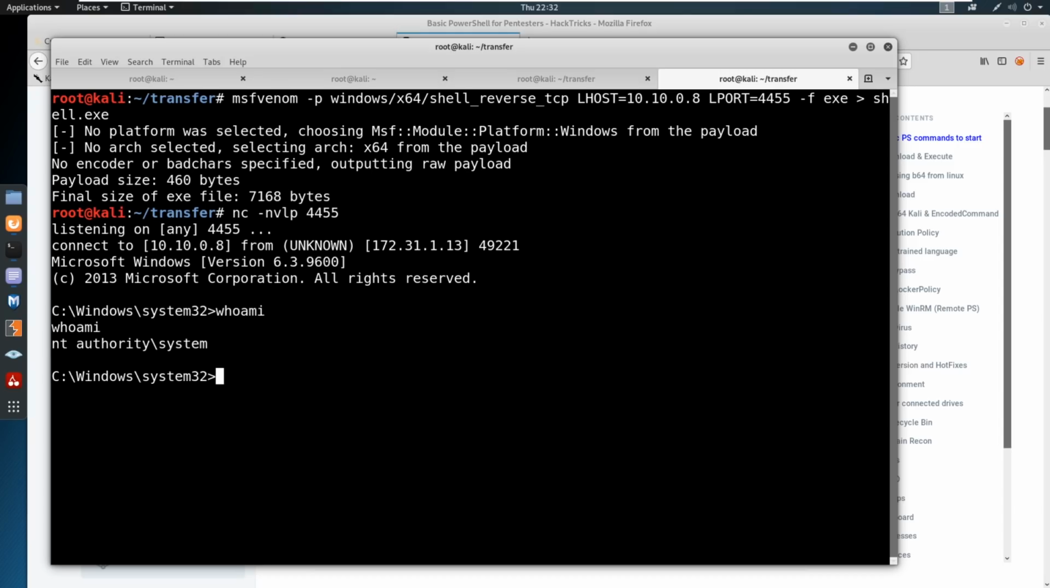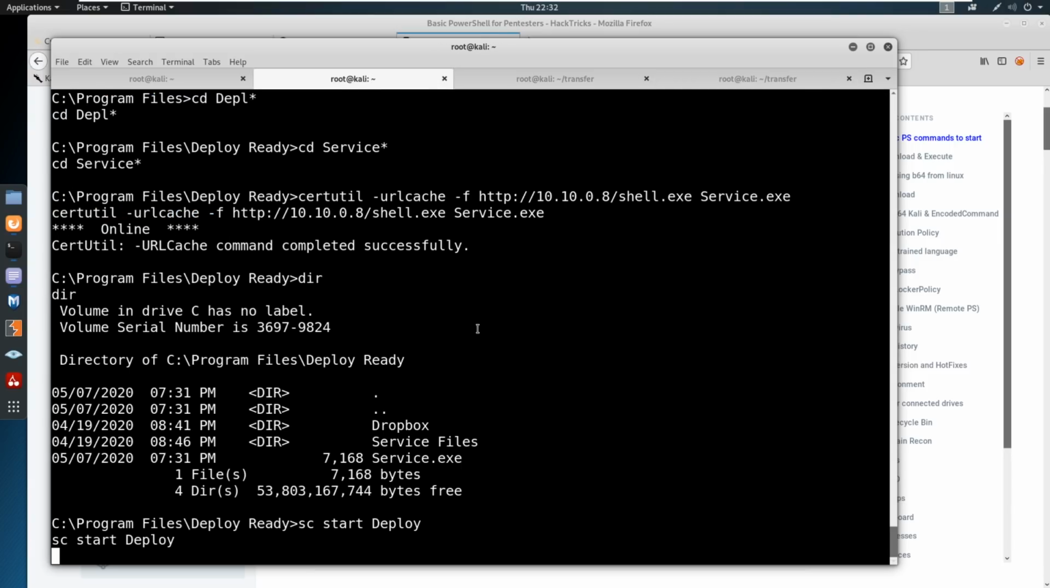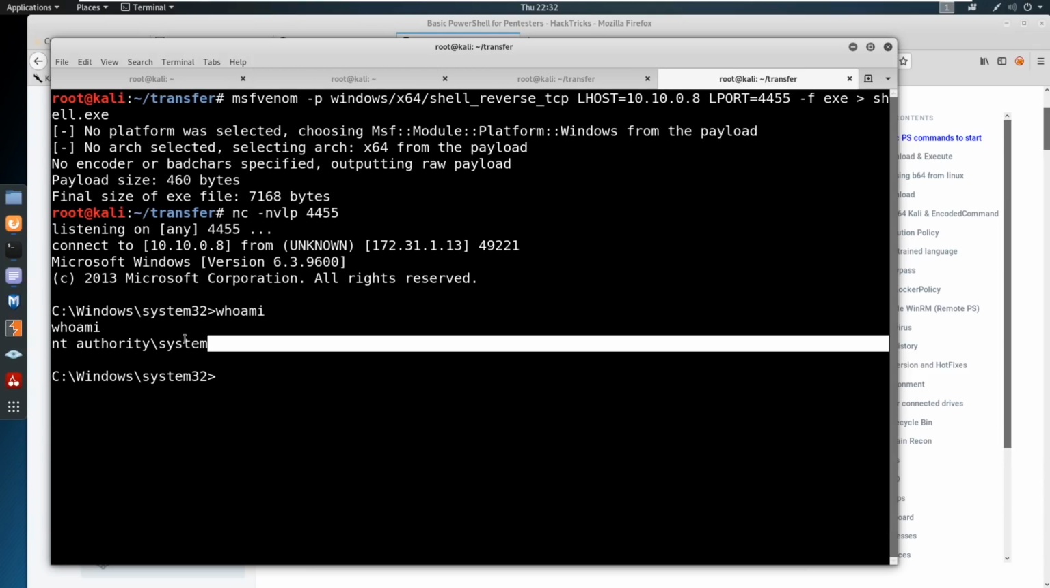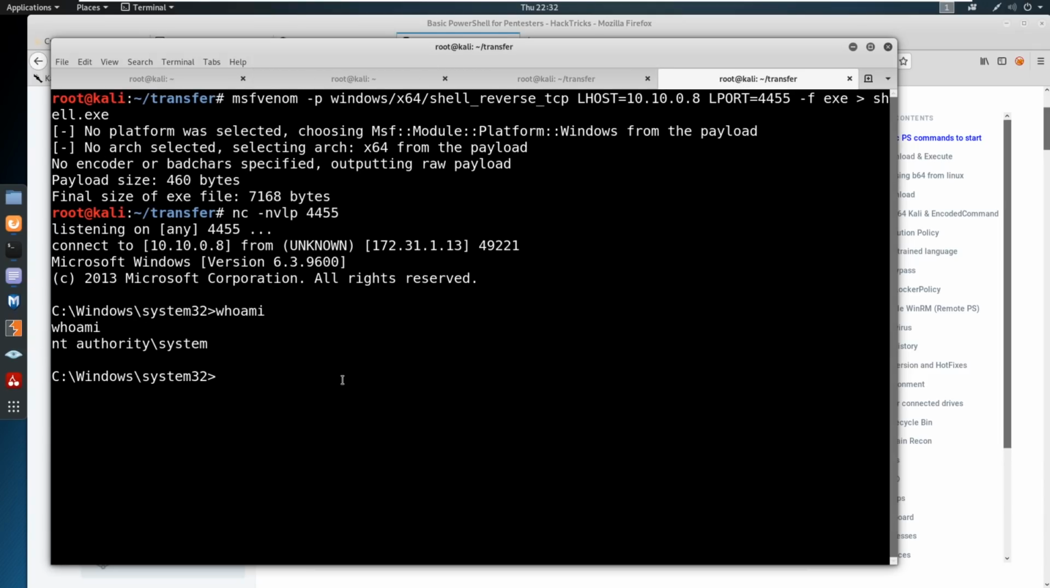Who am I? And we are authority system. Okay, so this runs as system when it's doing this. Comes in, runs as system to service.exe. We pop a shell back. We are now authority system. And that's it. We just escalated the machine using what is called unquoted service paths.